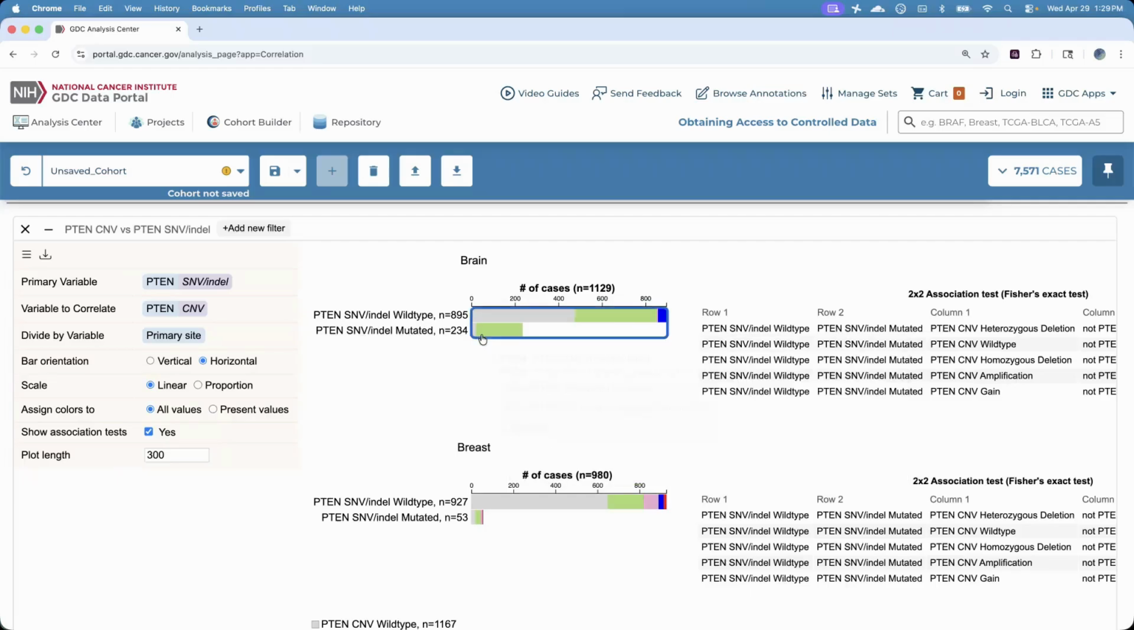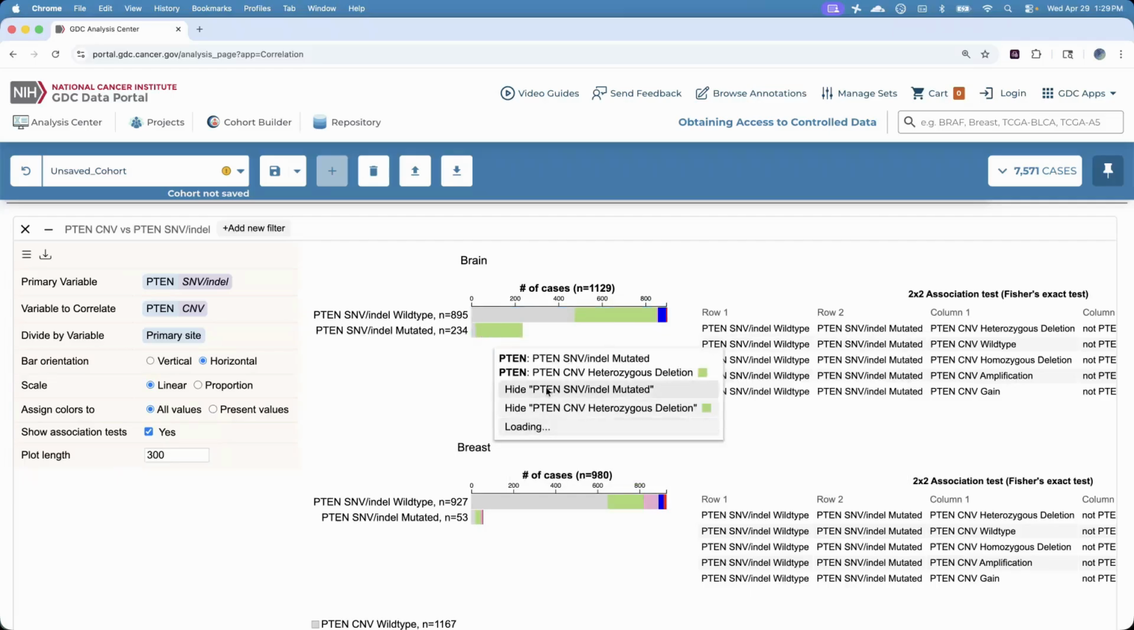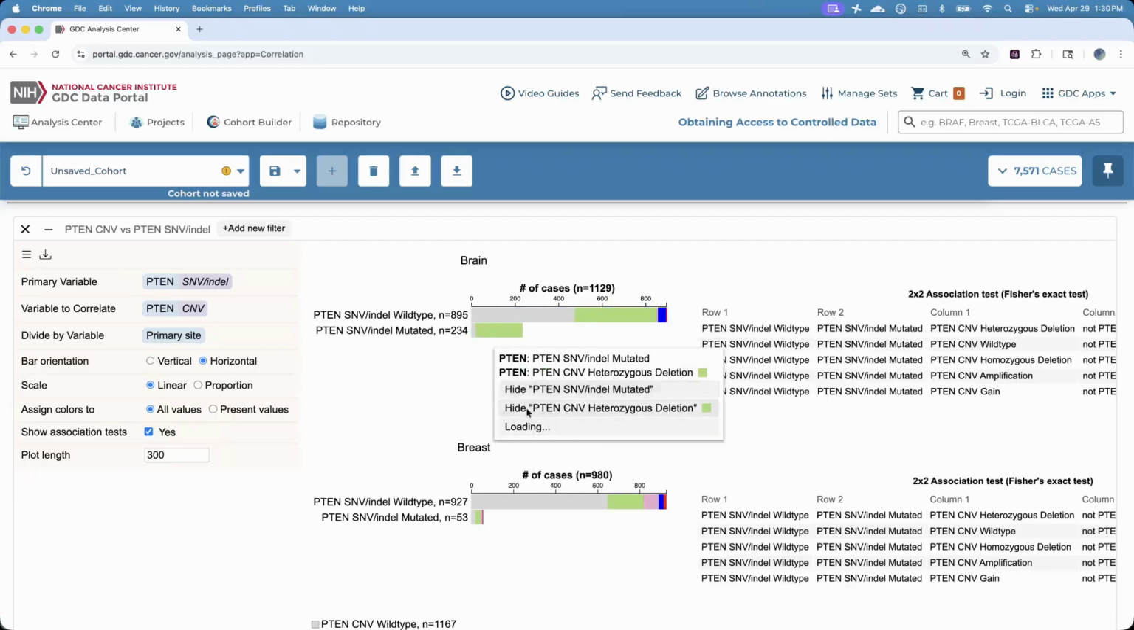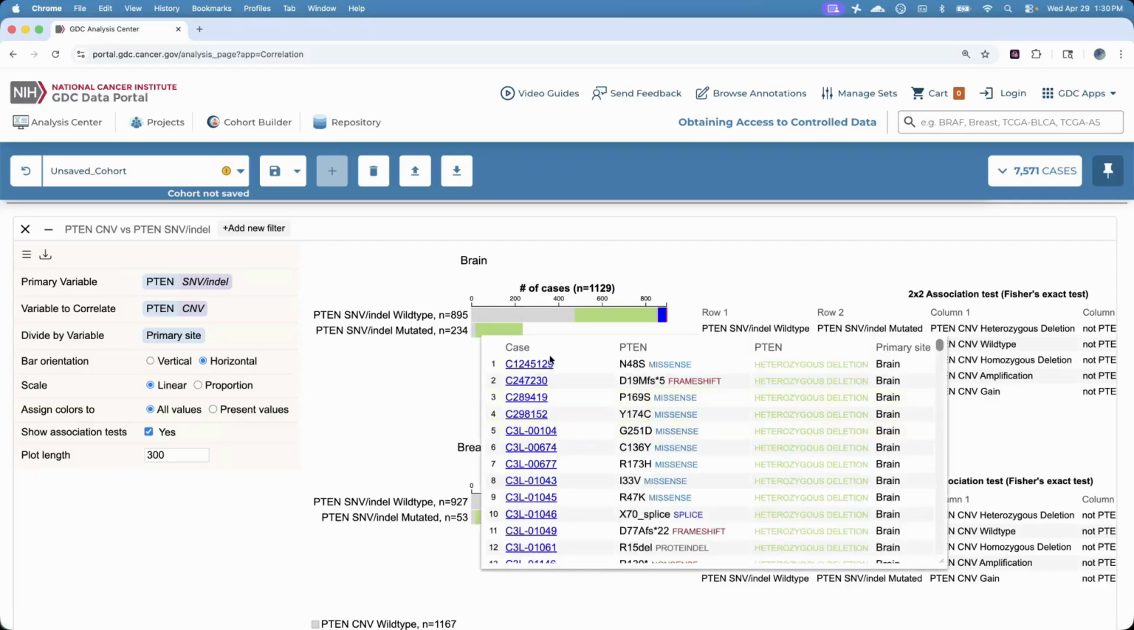And certainly, like what I did before, I can click on any of these blocks, such as this block I suspect to have a double hit, and list these cases to see details. Every row is one case with their PTEN mutation, the actual mutation, and then the copy number status, which is all heterozygous deletion. You can browse this list.